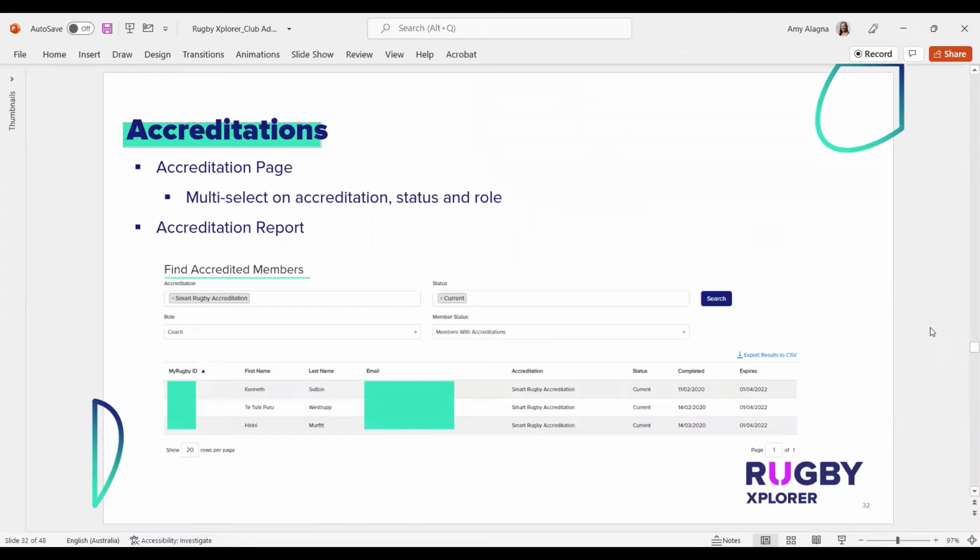So accreditation. This is going to be very important, especially as next week, as of the 1st of April, Smart Rugby does expire for a lot of individuals. So I would definitely make sure that your coaches are registered, and then also check when their Smart Rugby expires, because across Australia, coaches will need to be Smart Rugby qualified in order to be able to be put on a team sheet. So definitely important that you check that.